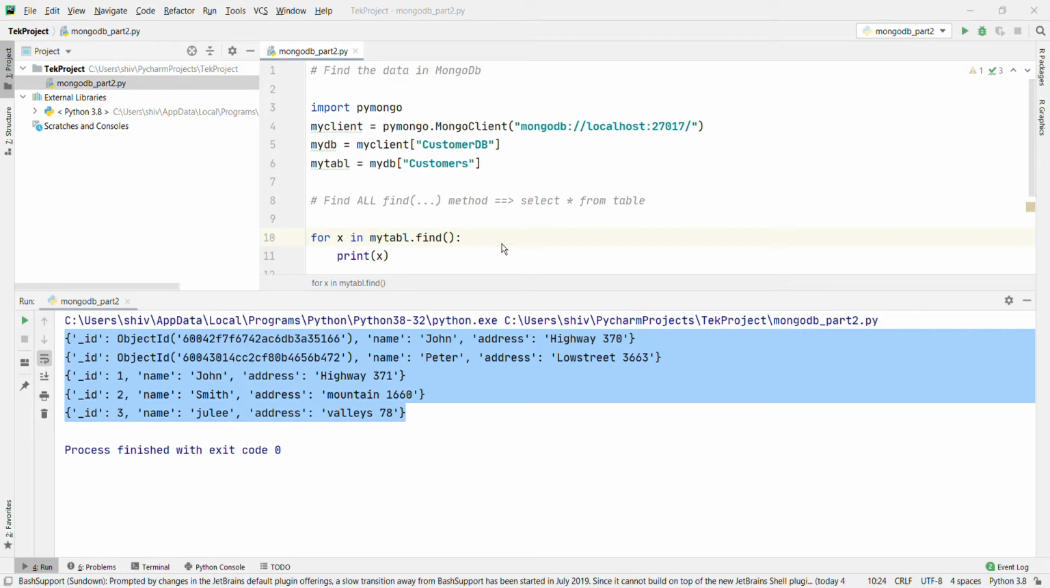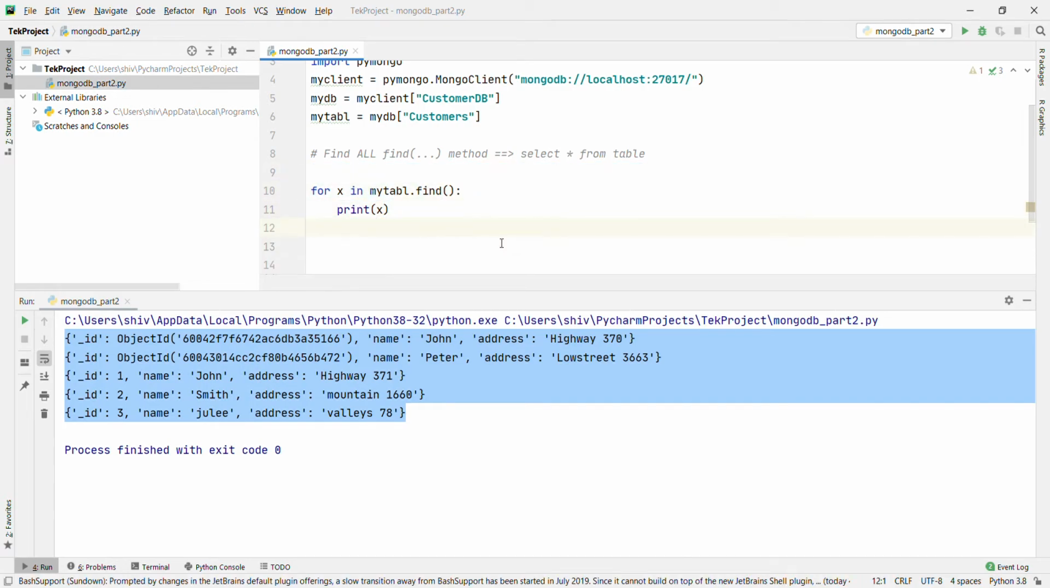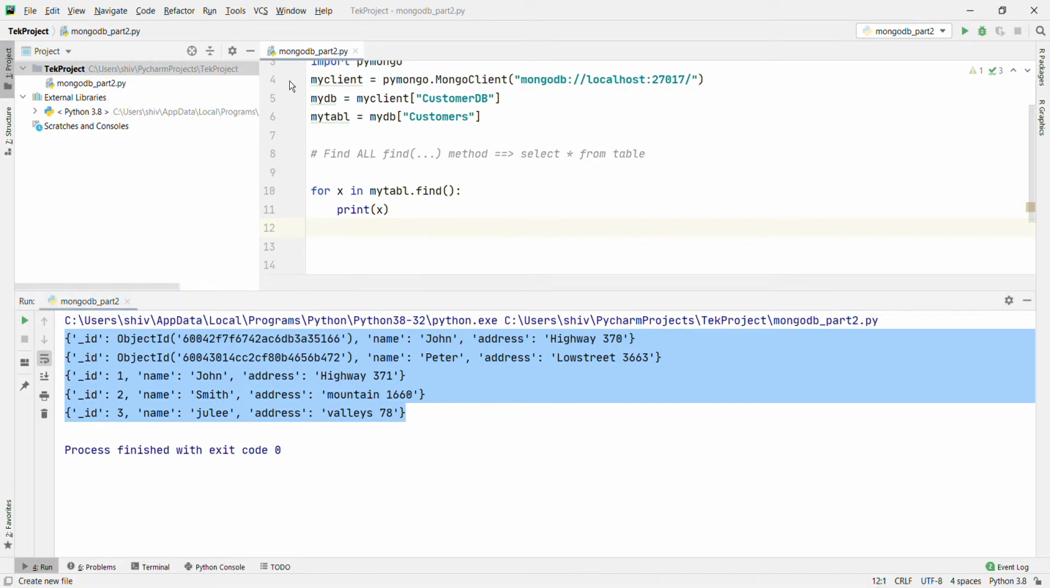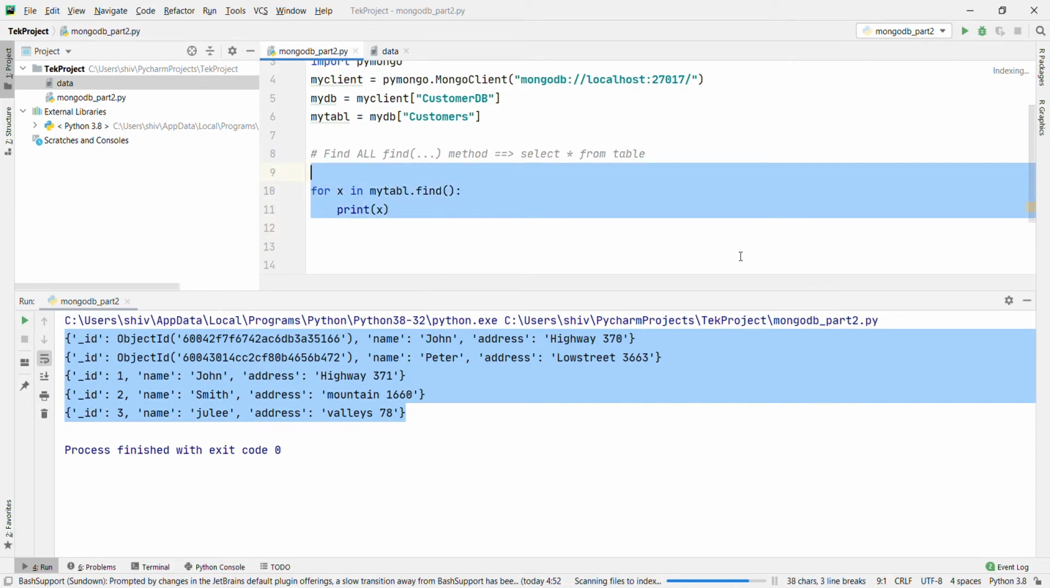Now if you want to return only some fields, the second parameter of the find method is an object describing which fields to include in the results. Now we are going to copy all this data and create a new text file, and paste the data there for verification purposes only, when you execute the query. Okay, let's remove this one.